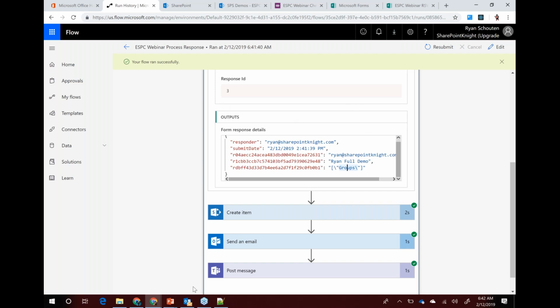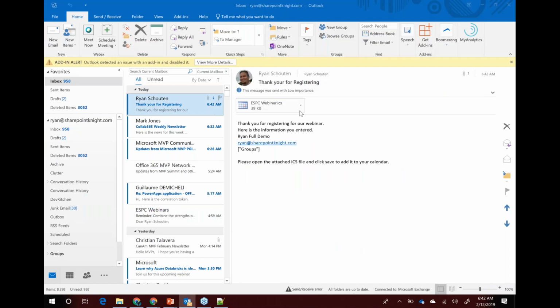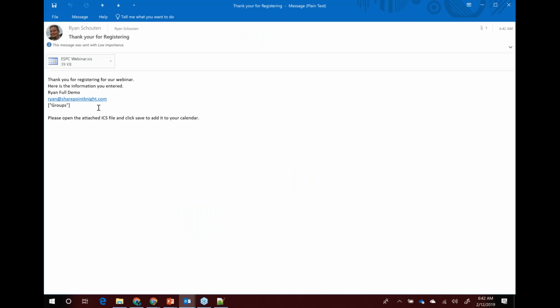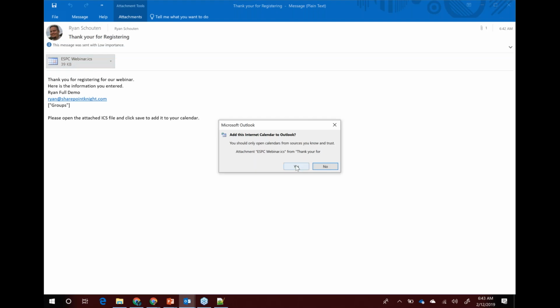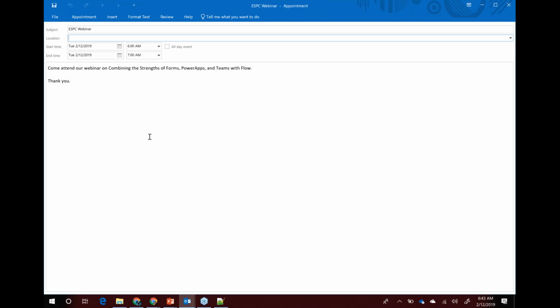Now, if we want to go take a look here, I now have, we'll open this up, make it nice and big, our information. So this is the email that got sent out because we told it to as part of the flow. So we can see we have their information, their email address. We have the ICS file, which if I double click this, say, yep, I want to open this. There we go. Okay, we have all the information. All the user has to do is click save, and this now will show up on their calendar with all the information that we gave to them.